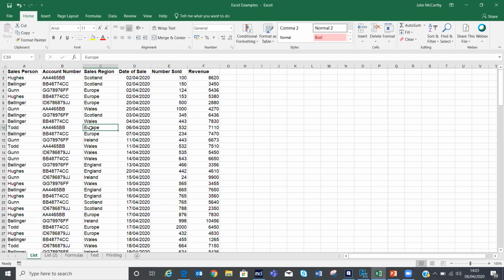Also, when you're working with lists, try to avoid having blank rows and blank columns in your list, because as soon as Excel comes across a blank row or a blank column, it thinks that's the end of the list, and the next row below that, it thinks that's another list. So try to just keep your list continuous, a continuous set of rows, a continuous set of columns.